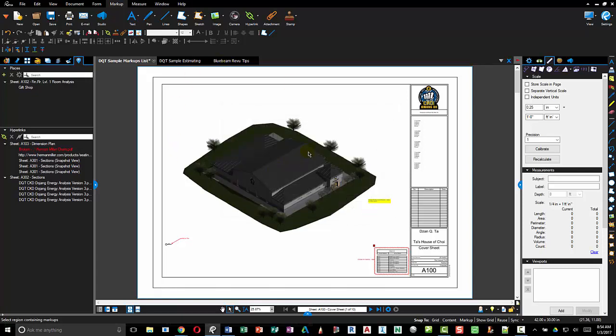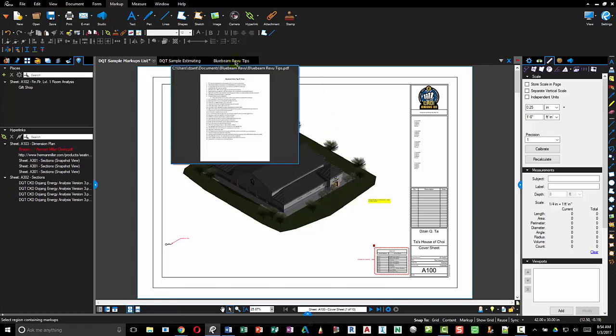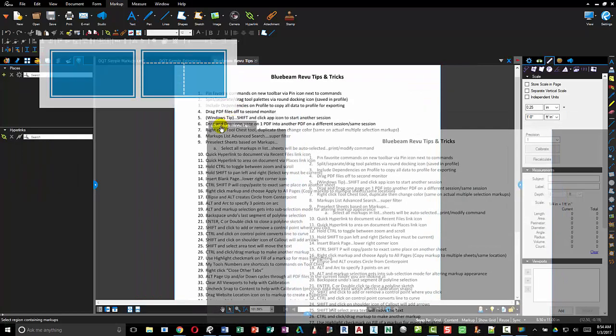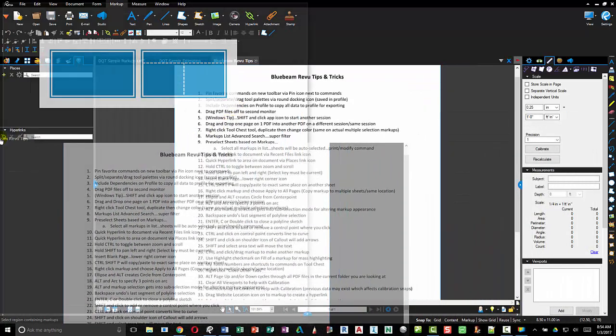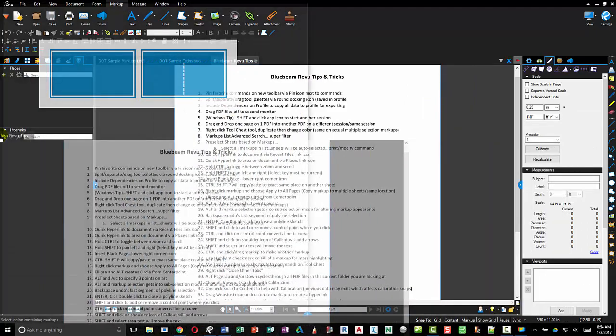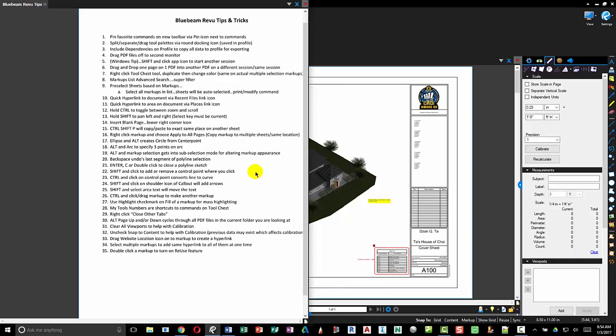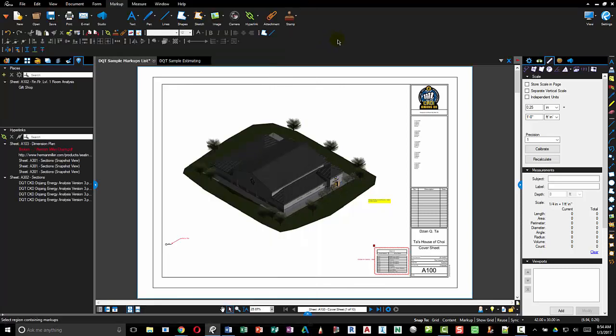Another tooltip is dragging PDF files off to a second monitor. So I can left click and hold any one of these tabs for any one of these PDF files and drag it out to a second monitor. I'm going to do this for now just so that you can see that it can be pulled out in its own separate window. I do have a second monitor, but my recording software is recording the main screen right now.